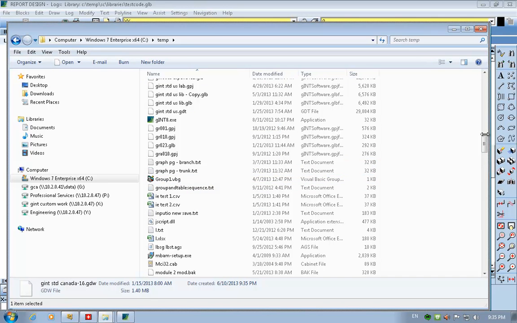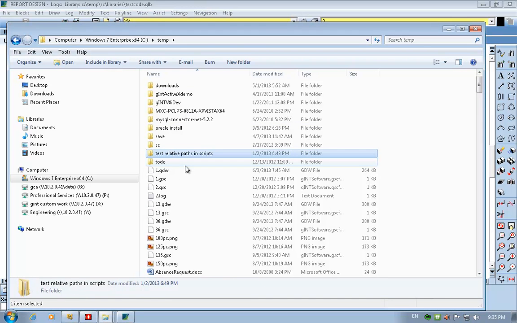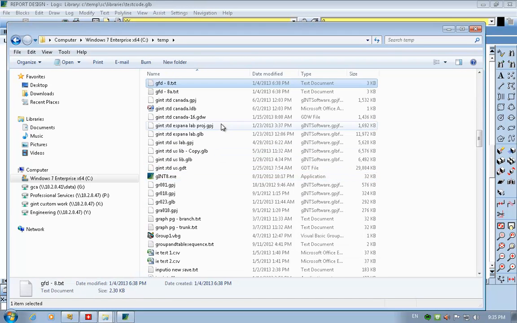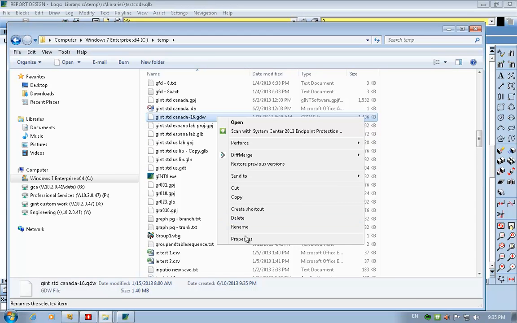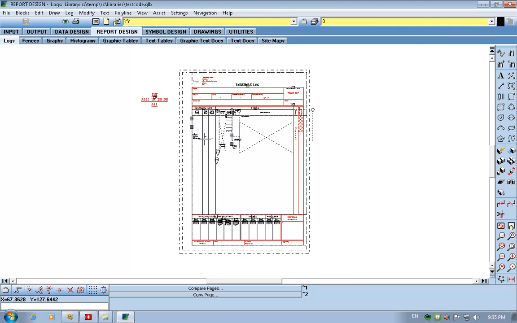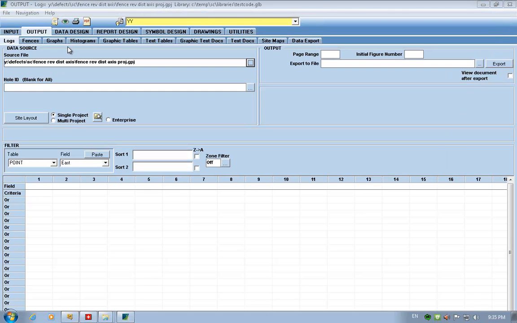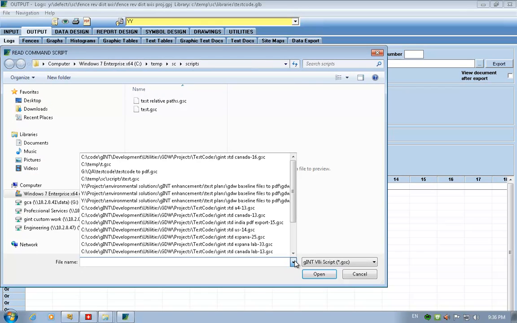Where to go? There it is. Sorry about all the sirens. I'm close to the street here. And take the read-only property off. We go back into gint, and let's go to output, and we're going to regenerate the file, and we're going to execute the script. I should have it in my recent file list.